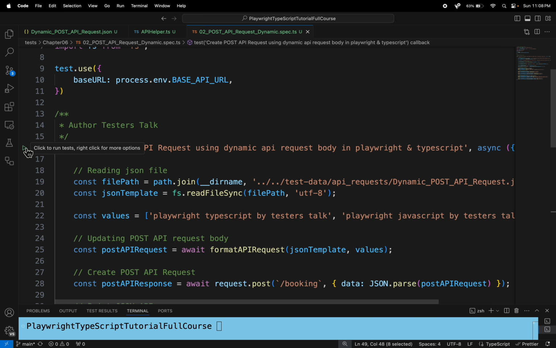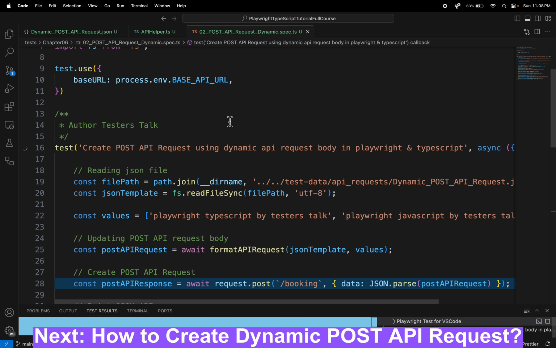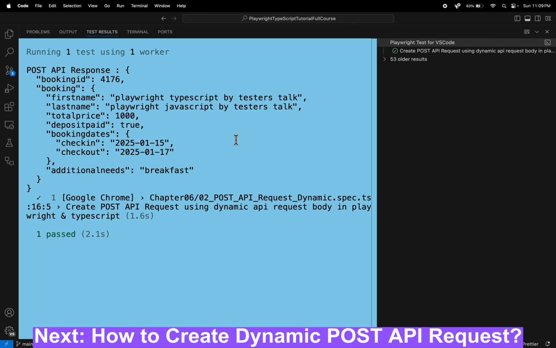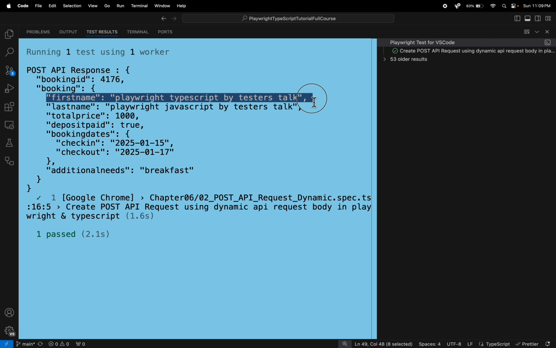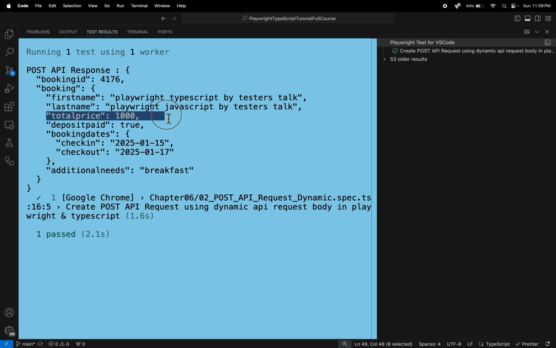Let's run the test and see the results. If you see here guys, our test is perfectly working fine. Let's go to the output, and we are able to create the booking. Here we can see the unique ID, and also we are able to pass all the values whatever we are passing from the test into the post API call: first name, last name here, and also here you can see the total price, correct? And our test is perfectly working fine.